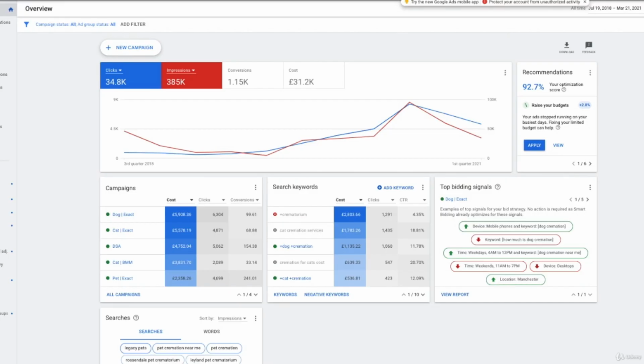Hi guys, welcome back to the course. So today we're going to be talking through search query reports. So you might hear them abbreviated as SQRs and sometimes called search terms reports as well.